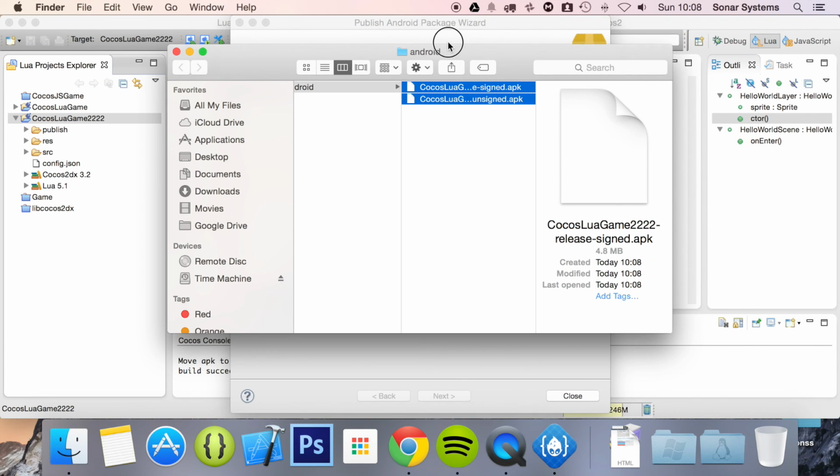So yeah, it's that simple to create an Android APK. You have to wait a little while, but that's alright. That's not too much of an issue. The next tutorial will cover importing a Cocos Code IDE project.